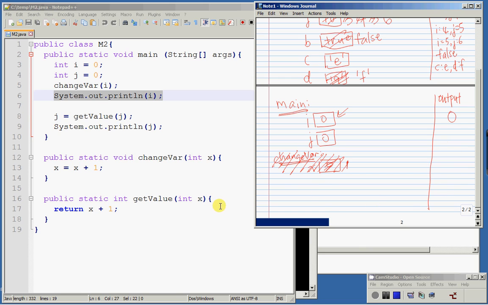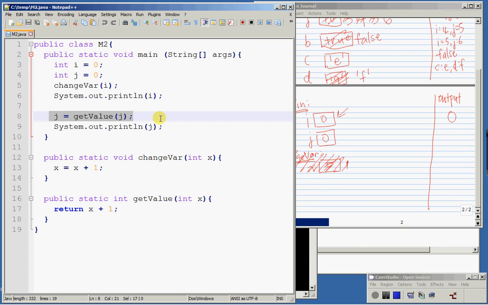Now, we move on to line 8. Line 8 calls another method called getValue and passes j over. Now, getValue is a bit different from changeVal. getValue returns an int. changeVal returns a void. Now let's go on to getValue. getValue has a local variable called x.